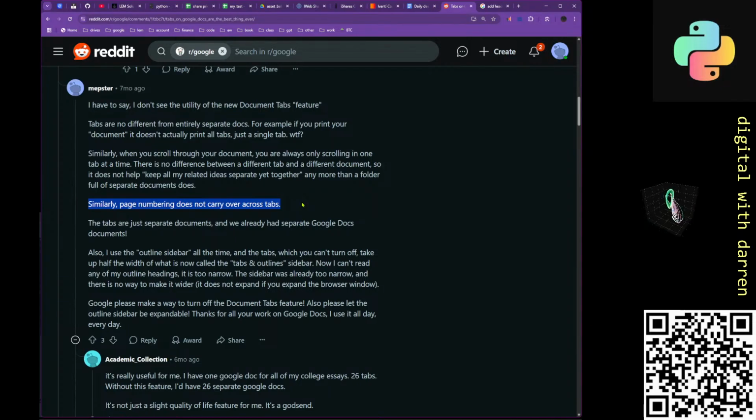So it's just a separate document. In the document, we already had separate Google Documents. Also, I use the outline sidebar all the time. Well, that's what I do. I guess that's why it's annoying.